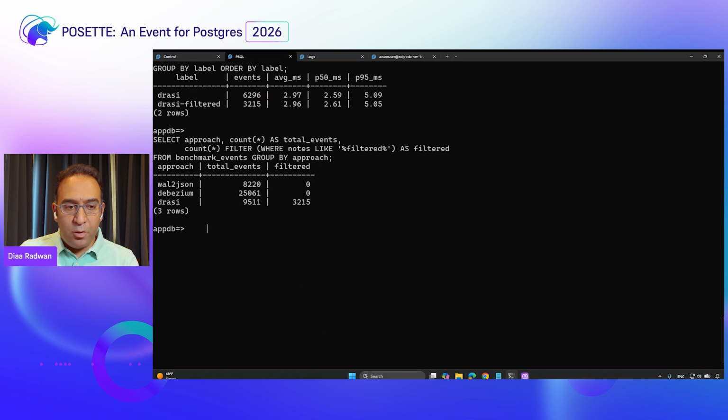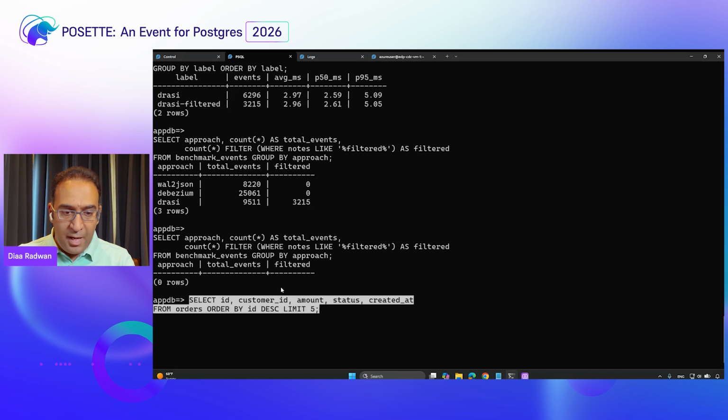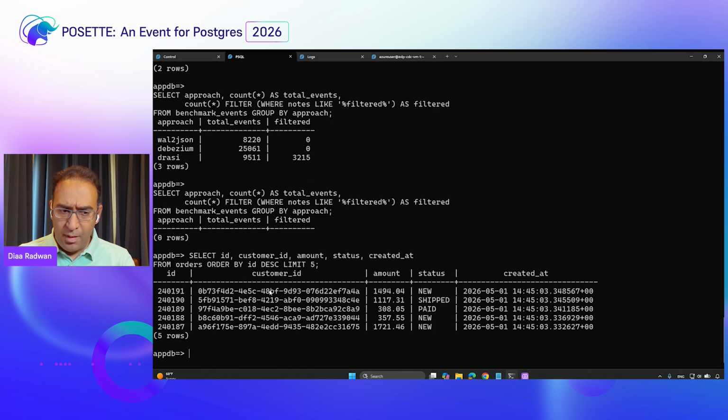Before that, I wanted to show you the database that we have. So this is the benchmark table. We don't have a lot to show because we didn't run anything yet. Now, checking how the orders look. This is the source of truth that we have. So we have the customer ID, the amount, and the status, and the status can be new, shipped, and paid. And this will be important because we will talk about filtering later on.